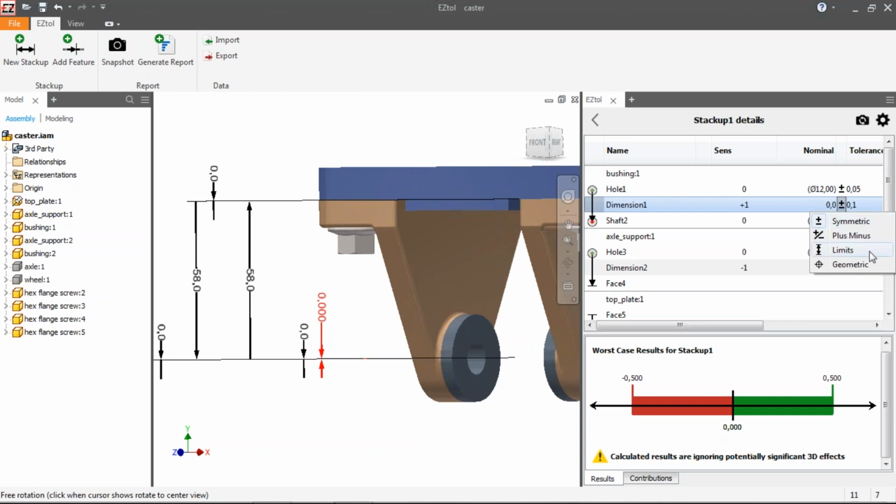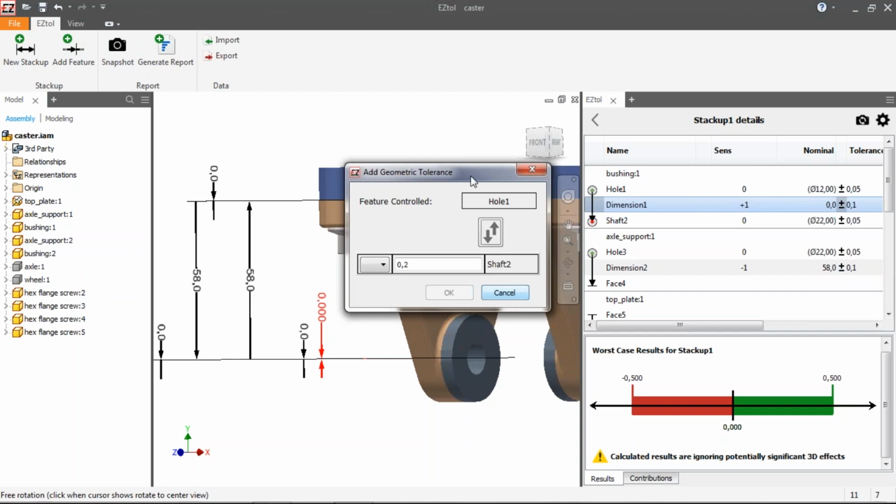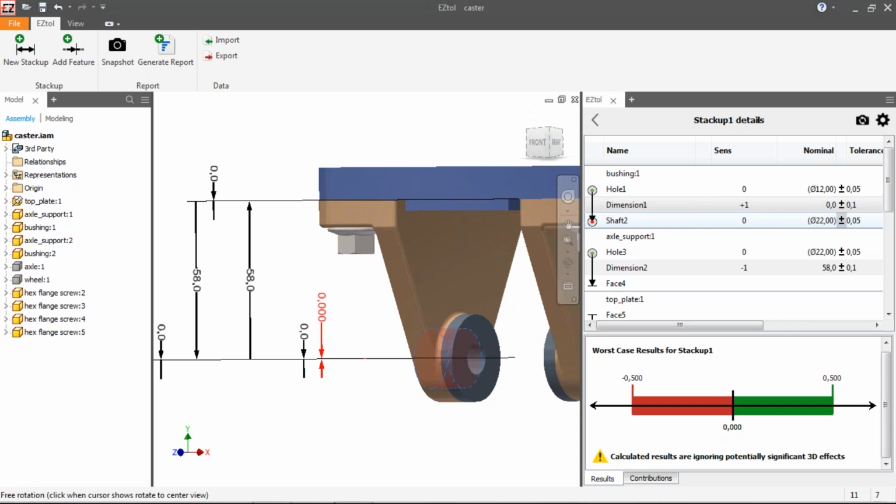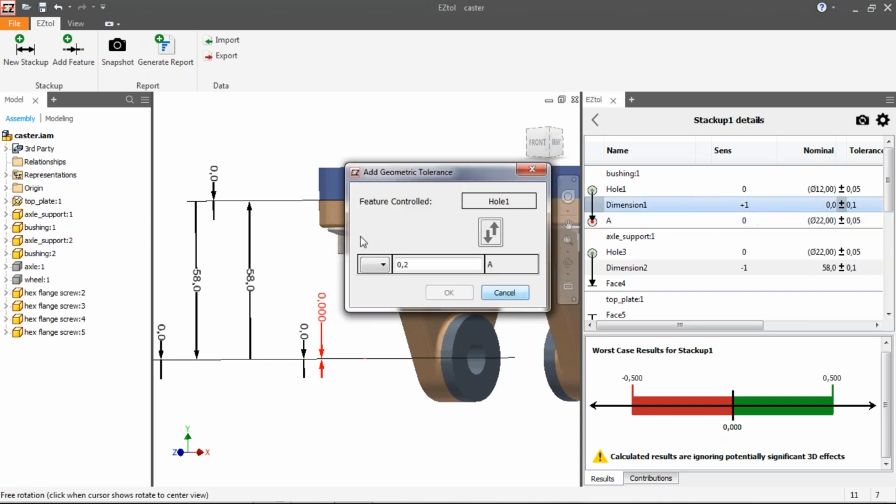For those kind of features, we can also choose geometric tolerances here. And then we have the feature controlled on top, which is always the above feature, and then the datum down here. To make it a bit easier, we can choose to name the shaft datum A, and then choose our geometric tolerance, and then it looks a bit more familiar. Since they are both size features, we can choose from position tolerance, total runout, circular runout, and coaxiality.